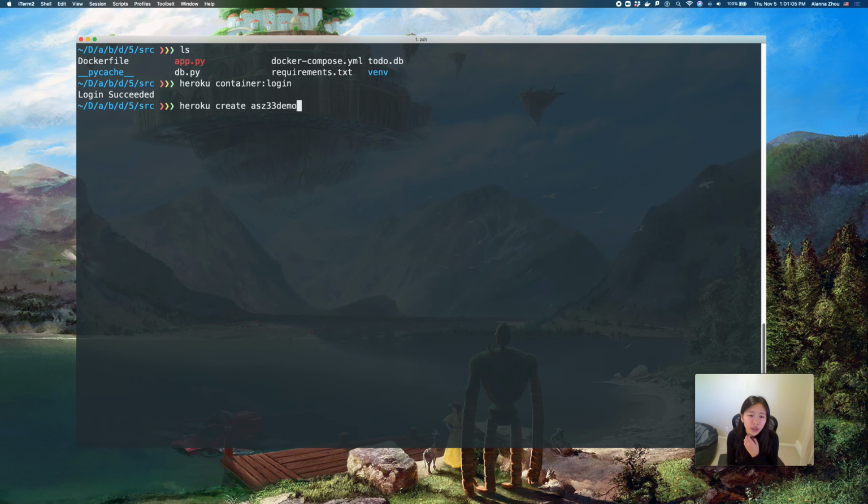You guys should probably make this more descriptive, like CMS app or lecture 6 demo, anything you want. If you just do Heroku create, it's going to create a random name for you and it's going to be difficult to remember what it is. So I recommend just naming it, so doing Heroku create like that.